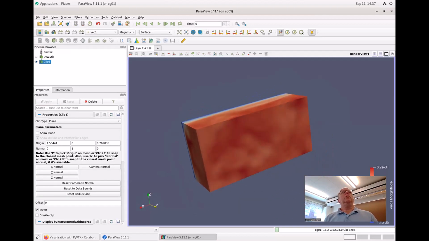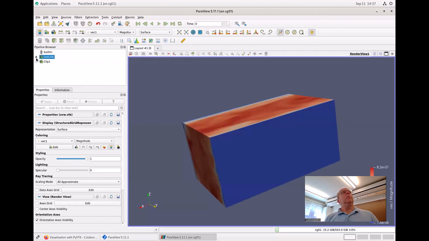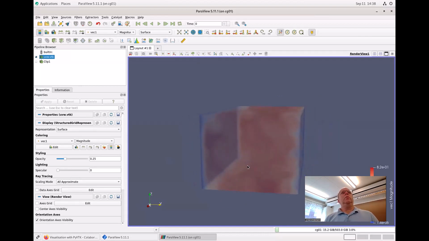See inside here. But I think the better thing is to do streamlines. So let's make the opacity, make it transparent like this. And then we do streamlines.